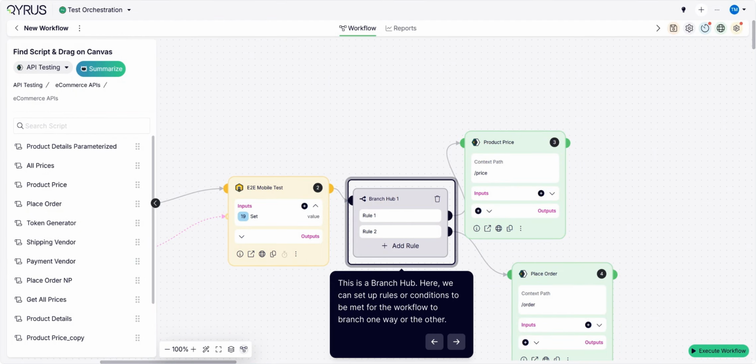This is a branch hub. Here we can set up rules or conditions to be met for the workflow to branch one way or the other.